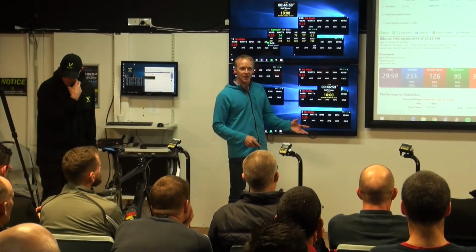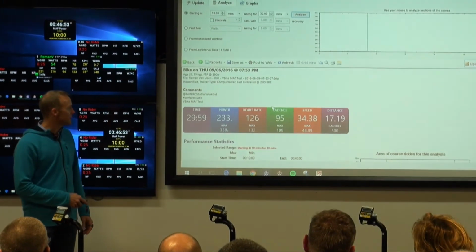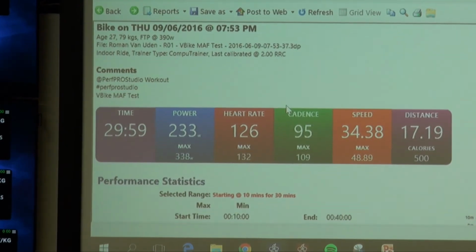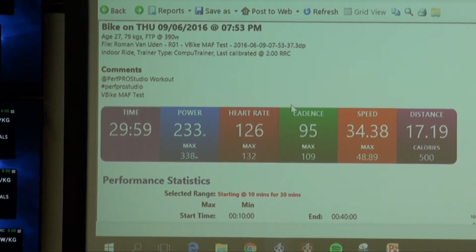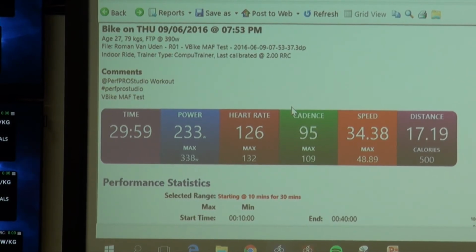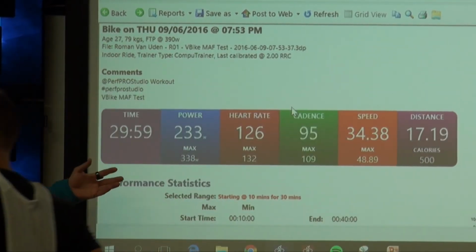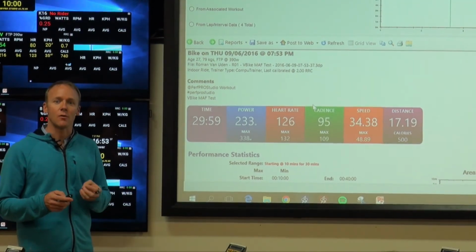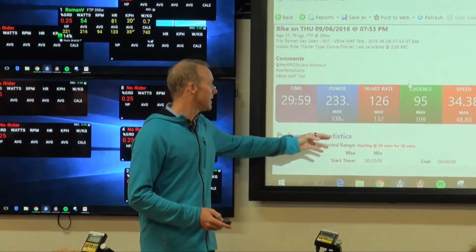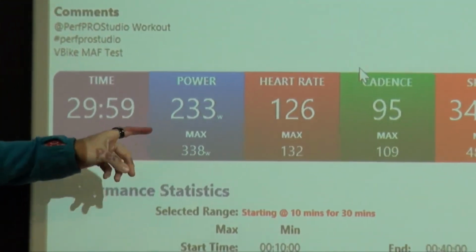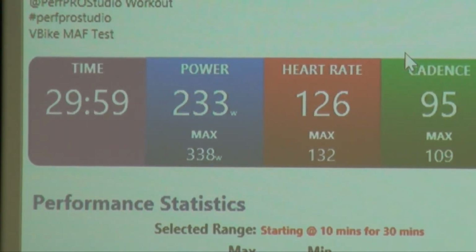So we've got Roman's data up here, guys. He did a great little test. Roman has a very low maximum heart rate, around 166, maybe 168, which is such a low maximum heart rate for a young man. He took 40 beats off, which is a great little marker.